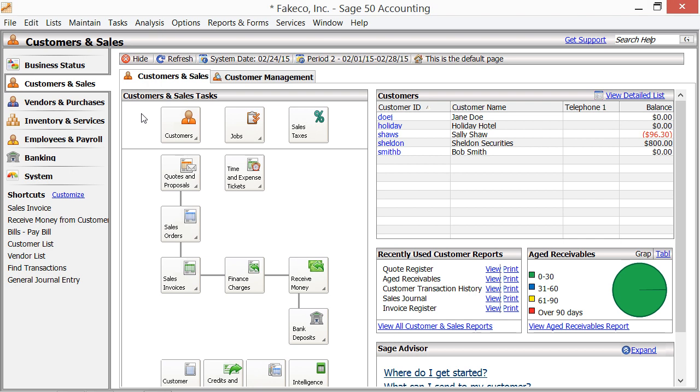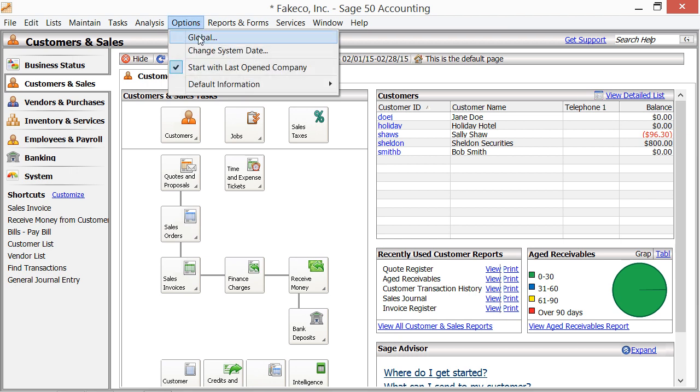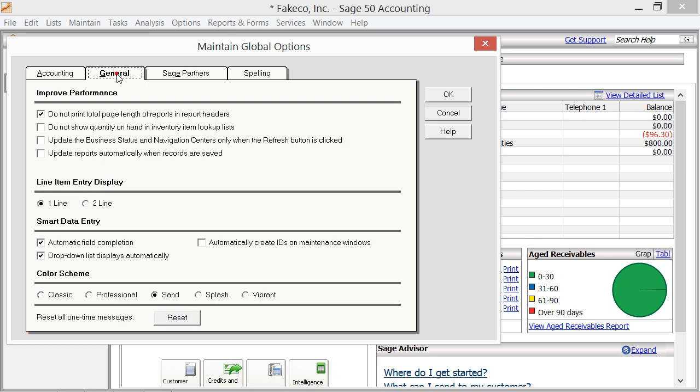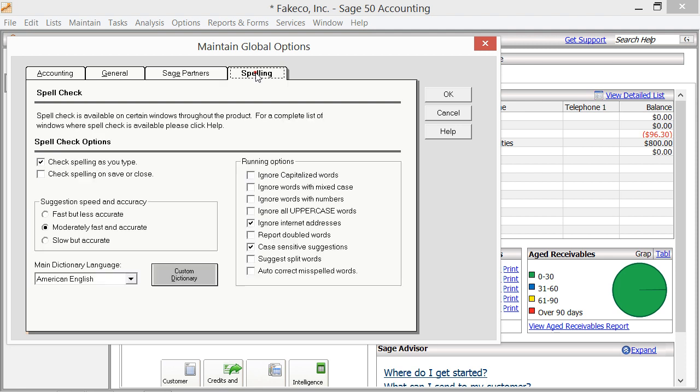You can view and change the default options that affect all Sage 50 companies by selecting Options and then Global from the menu bar to open the Maintain Global Options window. The tabs here are Accounting, General, Sage Partners, and Spelling.